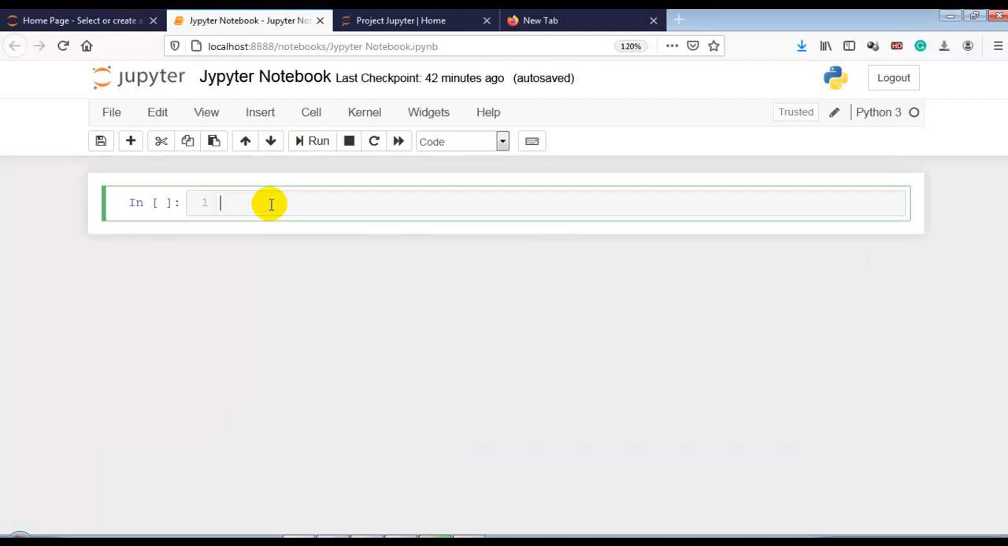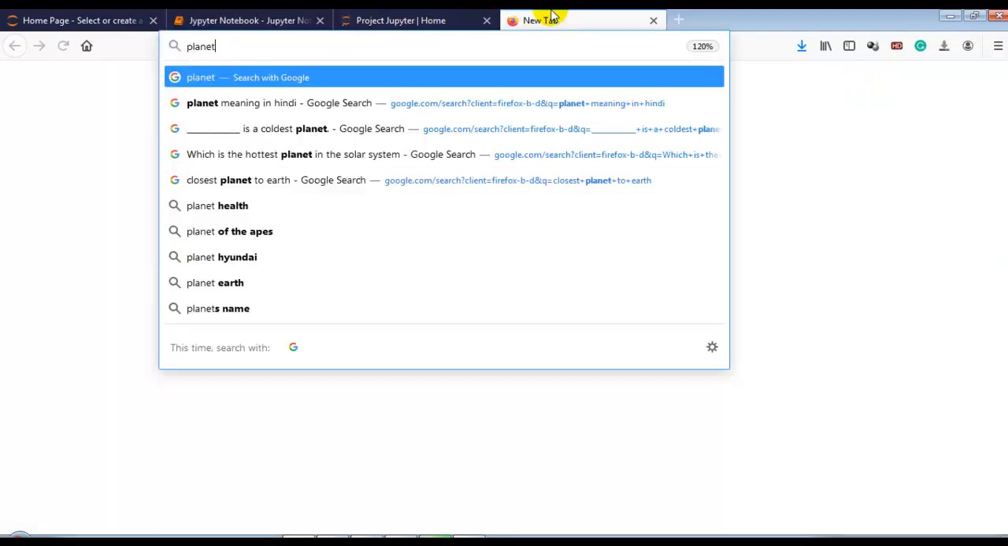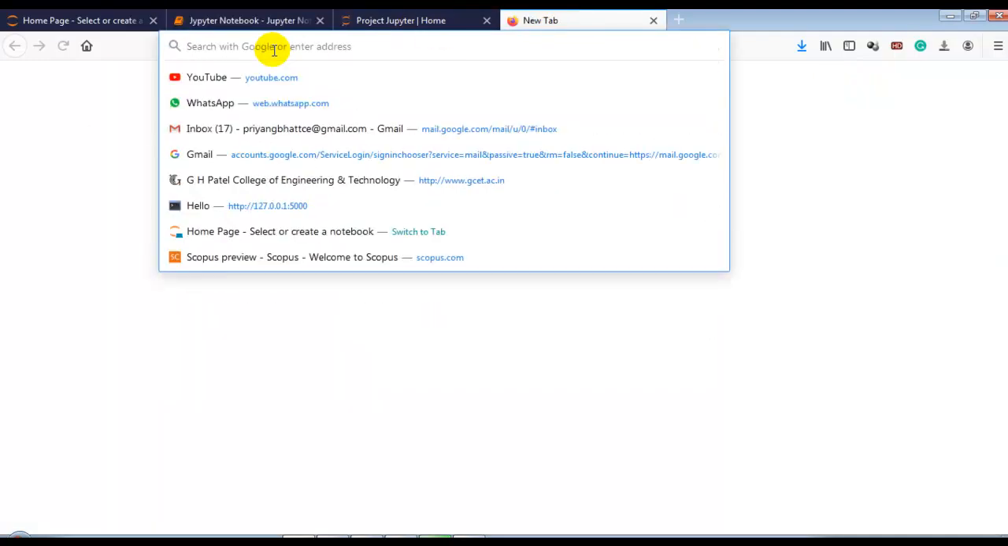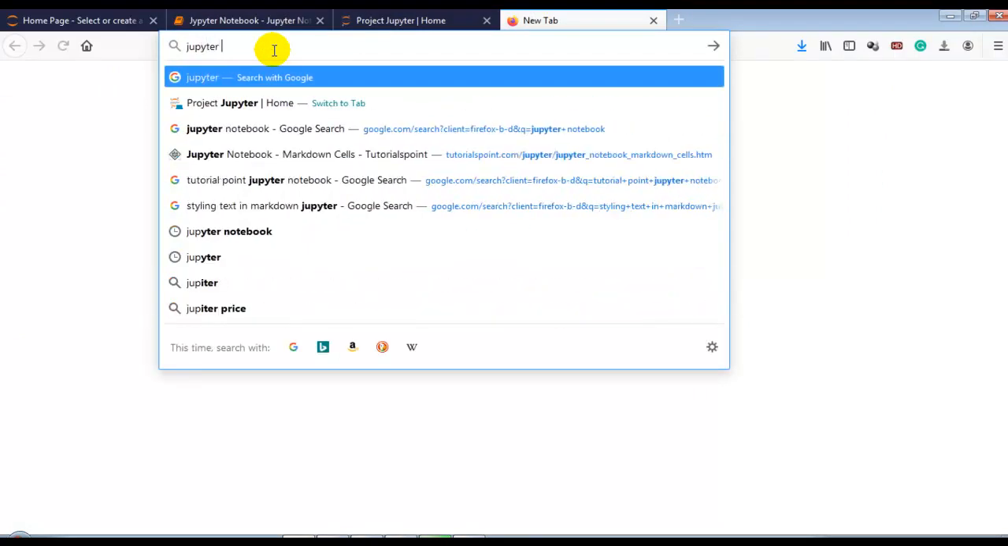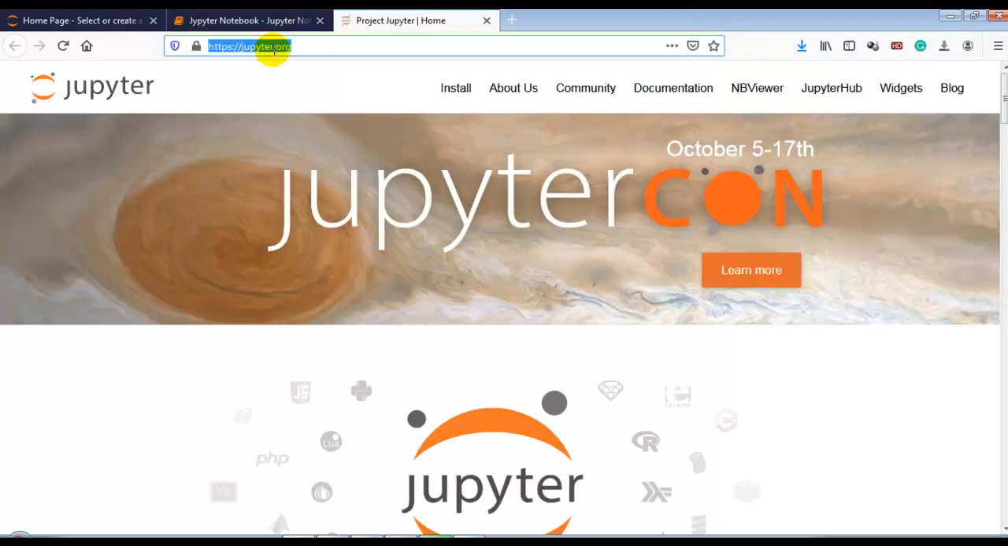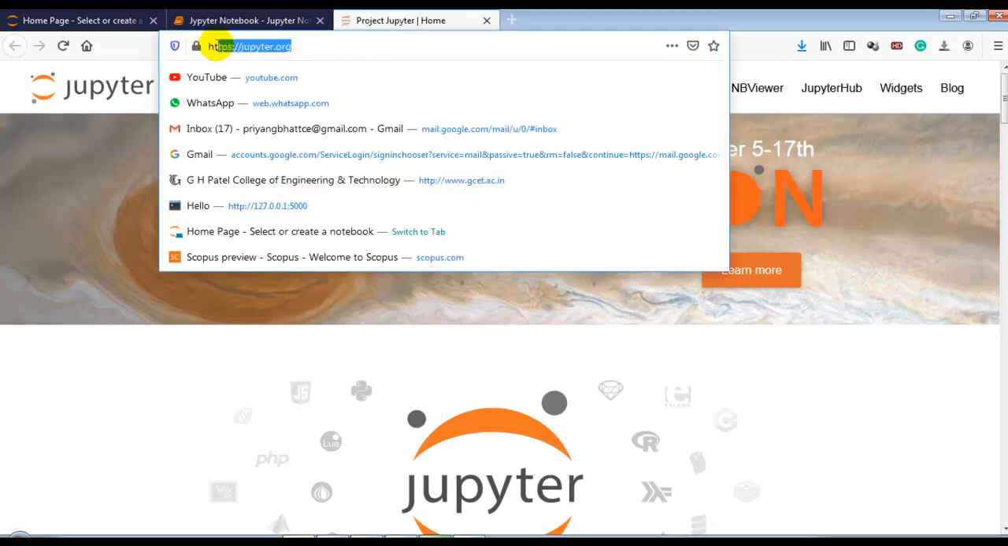Now next, how to create the hyperlink. To attach link to the text, place text in square brackets and link in the parentheses. Like, click Jupyter org. Then Jupyter home. So this is the website.